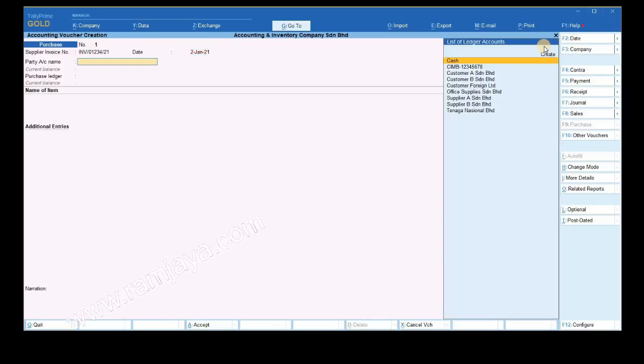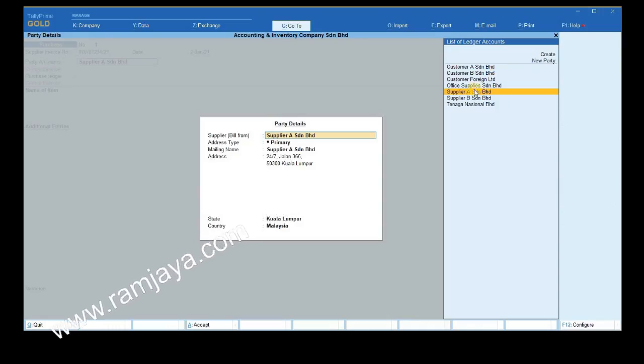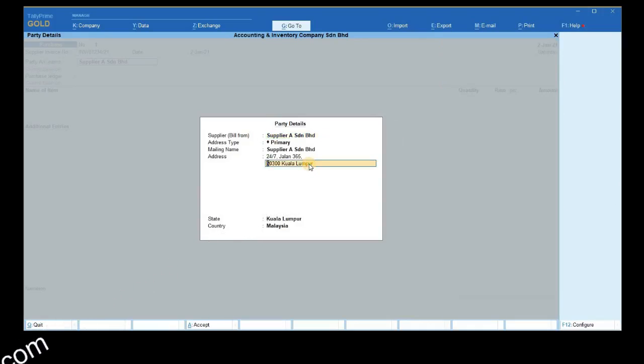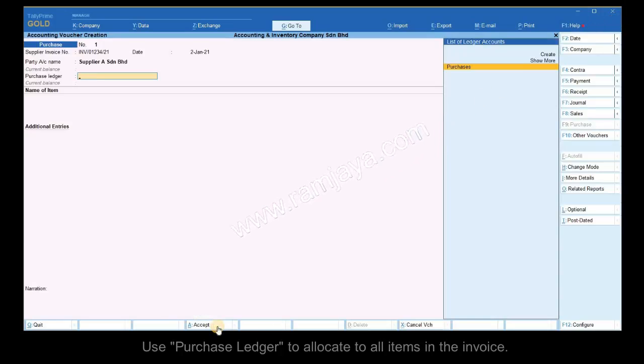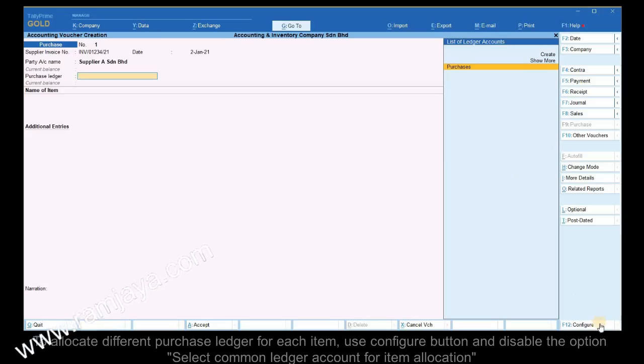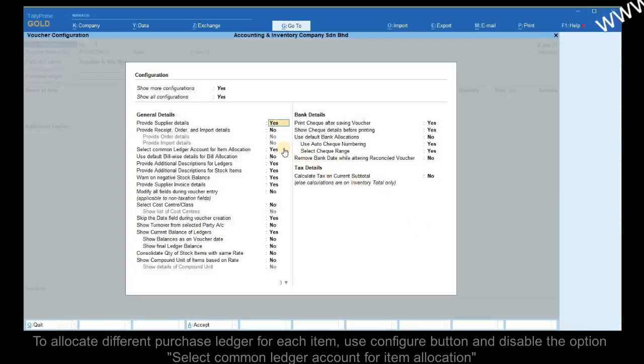To select the party account name, you can key in a few letters of the name, starting with or containing the letters, to select the ledger. Press Enter and verify the supplier's address details. You may accept this window using the Enter key repeatedly or using Ctrl and A. Select the purchase ledger that is to be allocated to all the items. If you need to allocate different purchase ledgers for each item, then you may switch this off by using the button Configure and setting the option Select Common Ledger Account for item allocation to No.